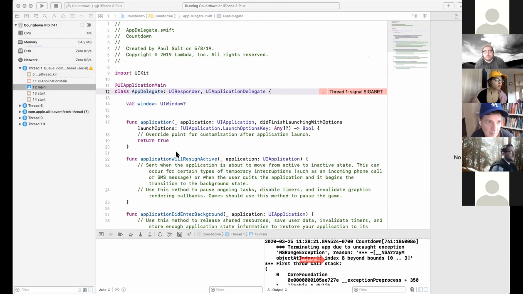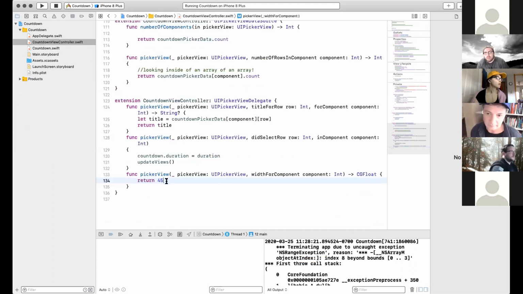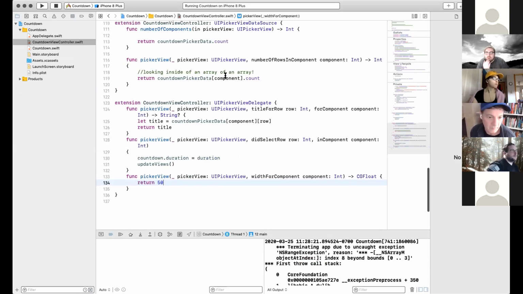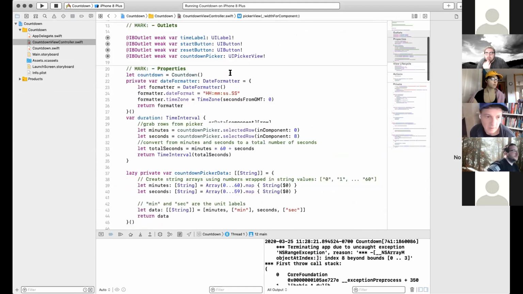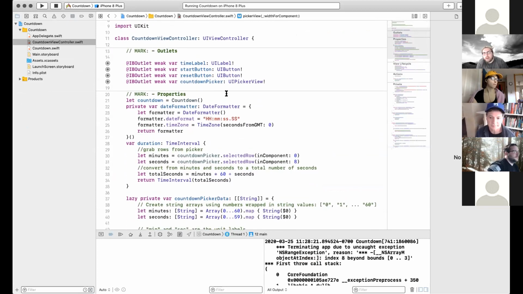So my assumption is probably somewhere in like the countdown picker data or maybe one of the delegate methods at the bottom. Let's see, component, row, that's good, component. Can you scroll up to the top of the, yep, right there, or down a little bit? Oh, right here. That should be component 2. Let's see, 0, 1, 2, yeah. So we just want to grab that third component, not an 8th one that doesn't quite exist.